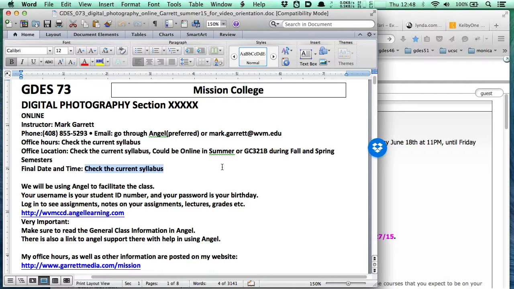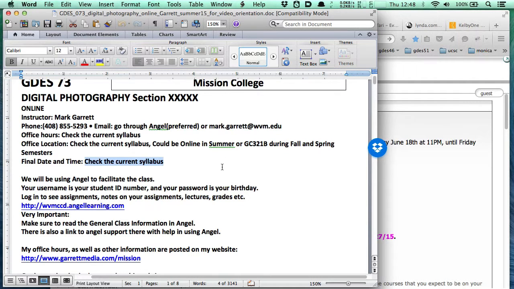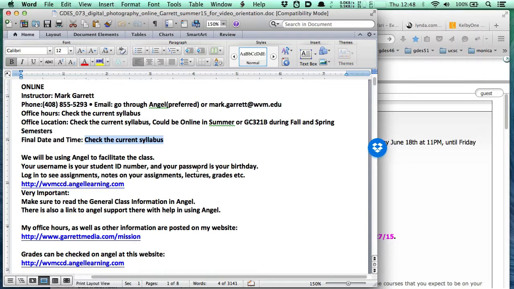So this is kind of a generic syllabus just for the orientation, so you know what's going on a little bit. We'll be using Angel to facilitate the class. That's our course management system. Your username is your student ID, and your password is your birthday, unless you have changed it. I think it resets to your birthday maybe every semester, but I may be wrong on that. So you can log in there to see your assignments, notes on your assignments, lectures, grades, etc. You can check your grades there. I'll show you that. Also, make sure to read the general class information in Angel for this semester. You will see it, and there's also a link to Angel support with help using Angel. Let me show you Angel real quick.